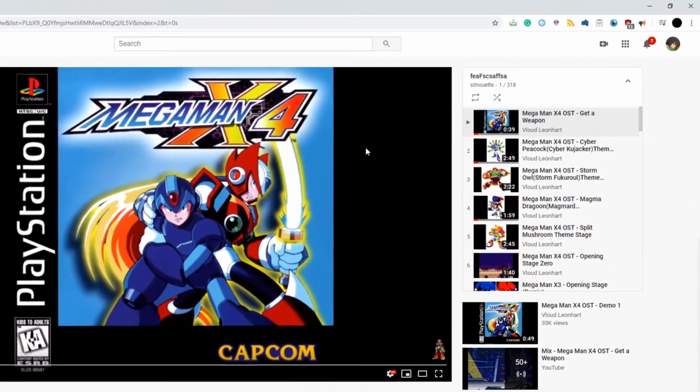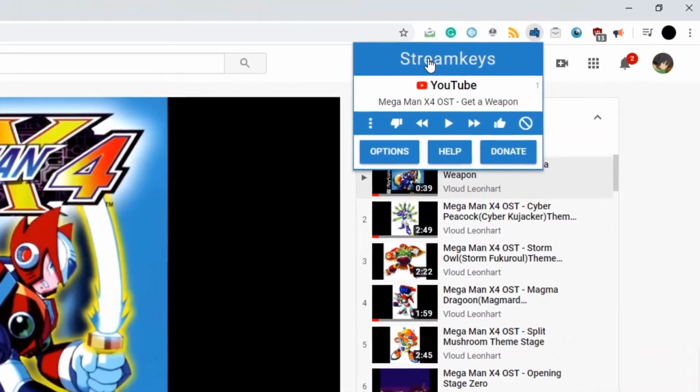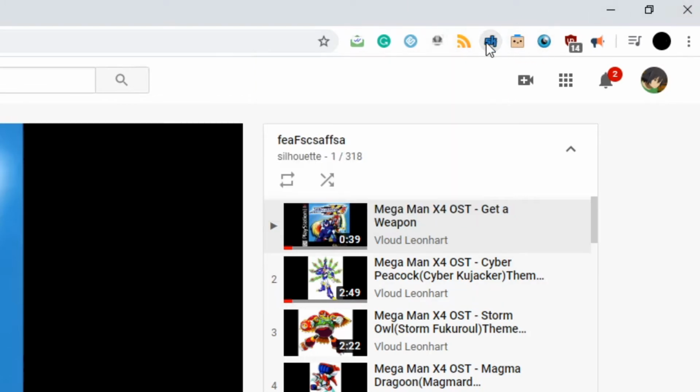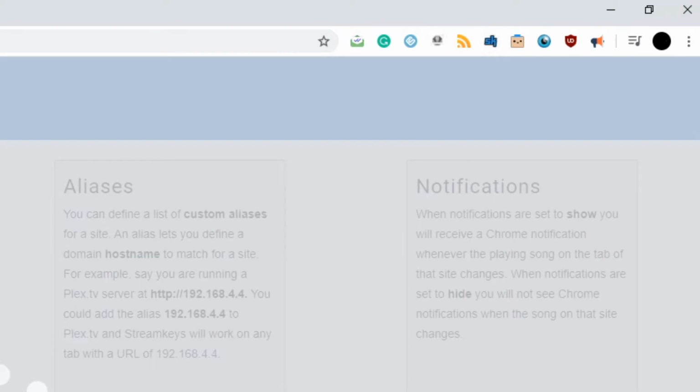So okay, you want to install this extension called StreamKeys. It's on the Google extension store. If you don't know how to find that, just look up Google extensions on your search bar and you'll find it. So now once you got that installed, it should pop up with a little thing on your toolbar right here. So what you want to do is click on it, go to options.